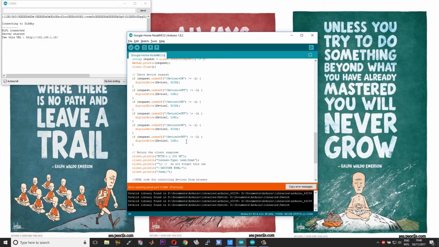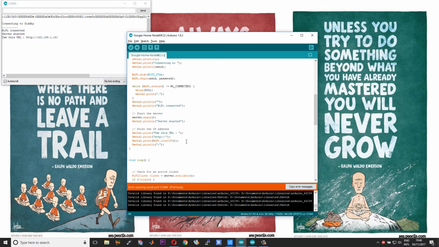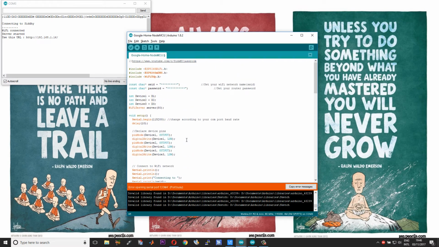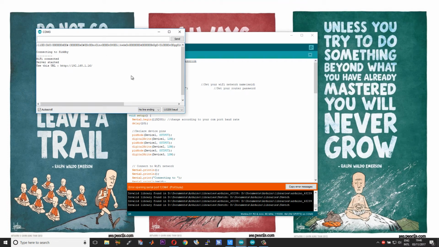So that is how we can customize this NodeMCU code. Once that is done, you can upload the code and open a serial monitor. Press the reset button on your NodeMCU and you should get your IP address of the NodeMCU. Make a note of this. We need this to add it in the Raspberry Pi.